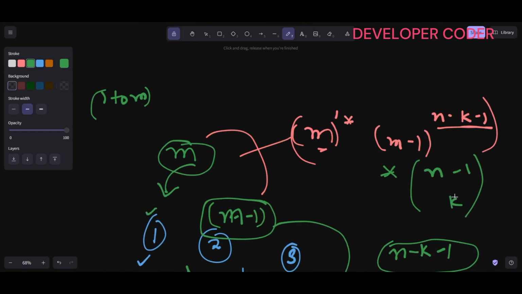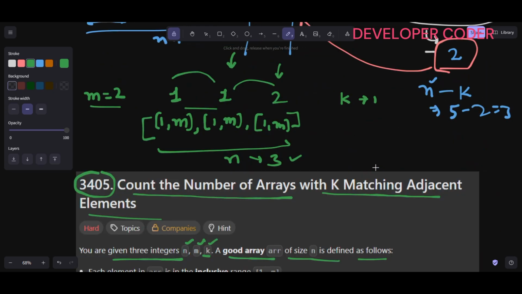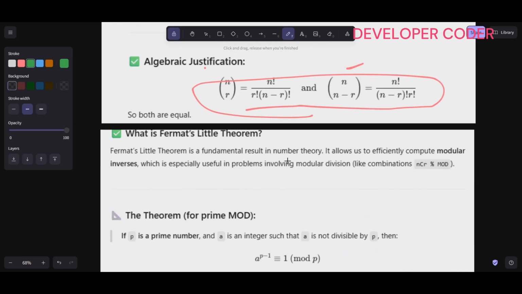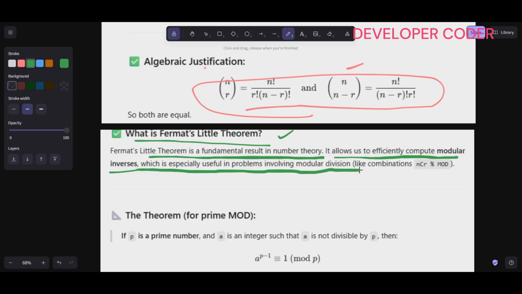Okay, so this, or you can say n minus 1 ck. Here are a few things that you should know before moving further. What is Fermat's Little Theorem? Fermat's Little Theorem is a fundamental result in number theory. It allows us to efficiently compute modular inverses, which is especially useful in problems involving modular division, like combinations and nCr mod p, right?